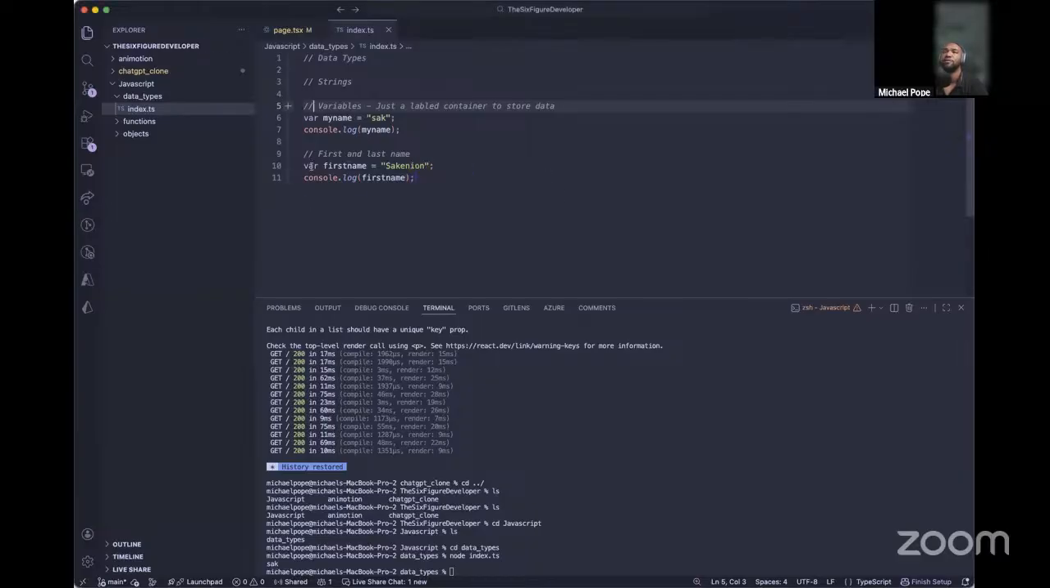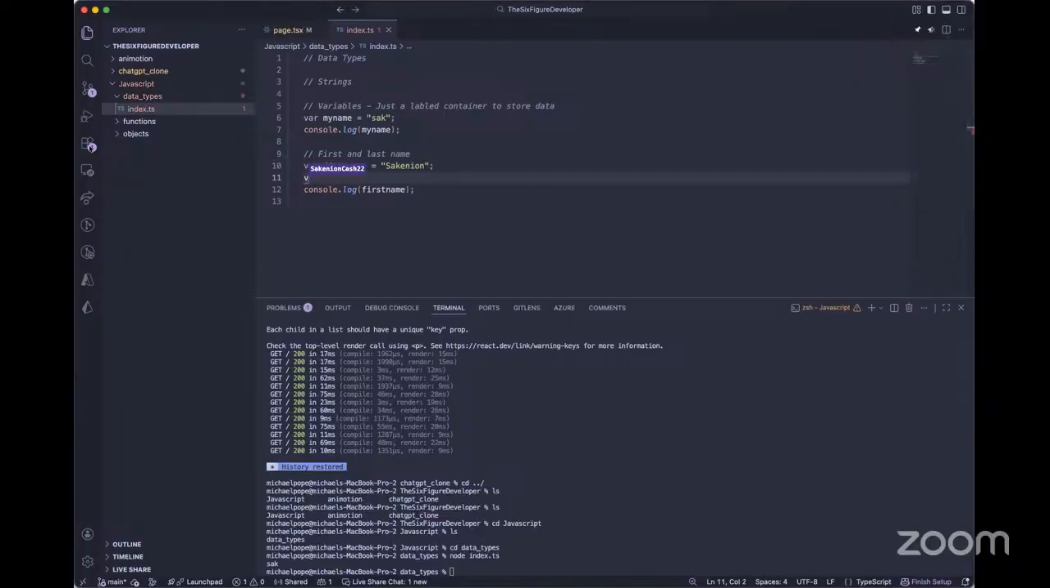Okay, cool. And then create another variable right under first name, right here on line 11. And then you'll do the same thing with last name. I need a space between first? No, because we didn't do a space for my name.